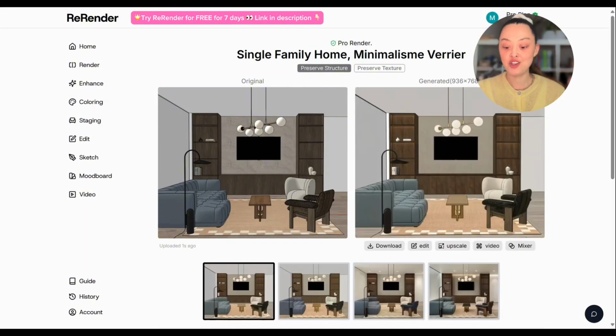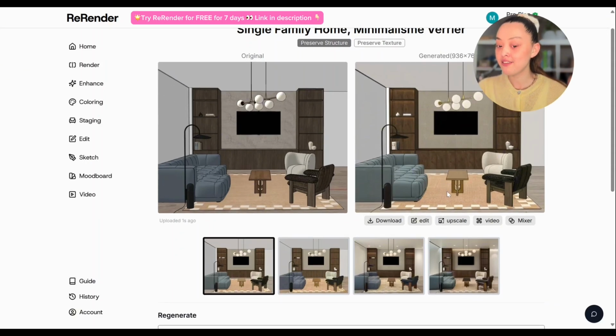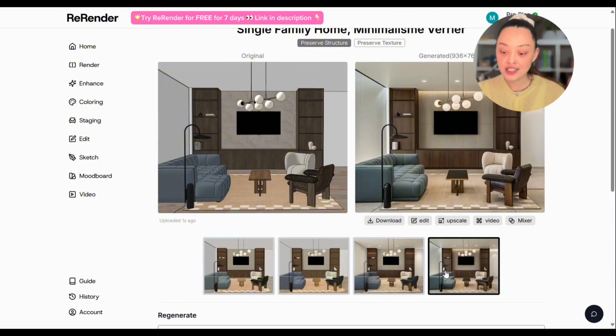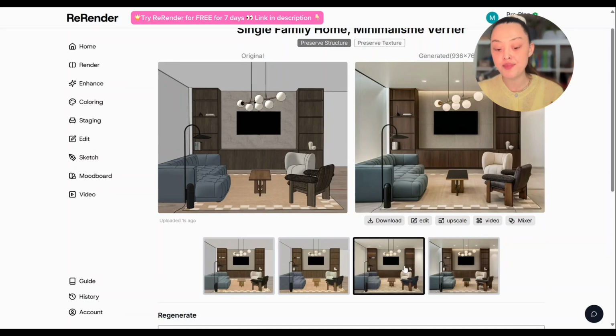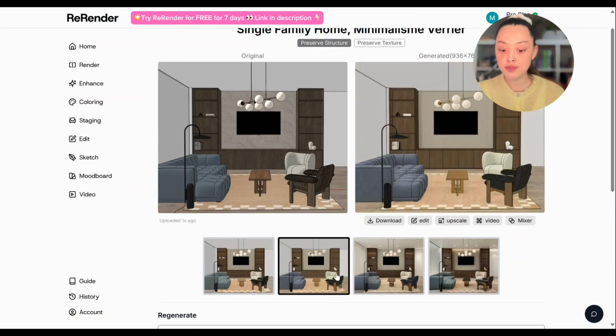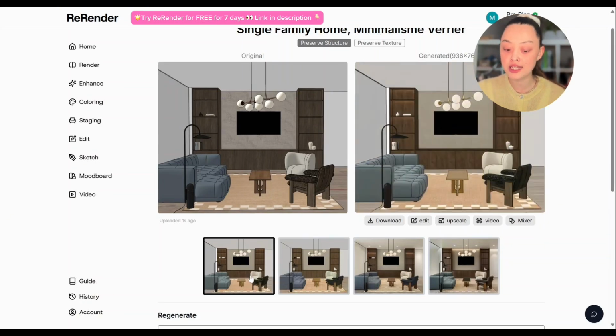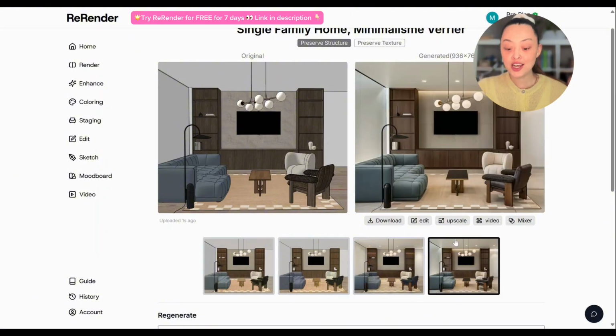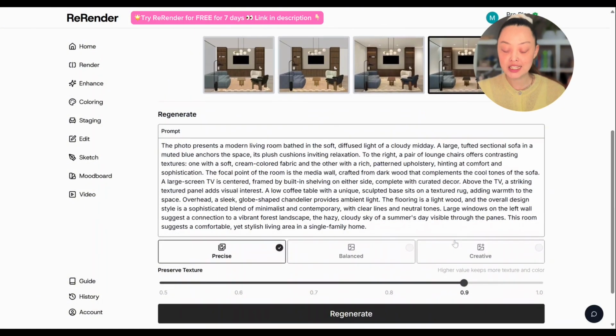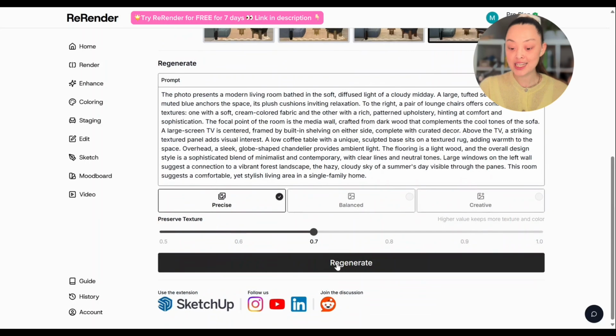Okay, here we have the new render. To be fair, preserving texture meant that they've preserved the sketchy looks. So I don't think this was quite a successful render. There is one, the fourth one, that looks very realistic out of all these 4 renders, but I don't think it was as realistic as I wanted it to be. So let's try this again, and I'm just going to bring this bar down to 0.7 and let's see what happens.